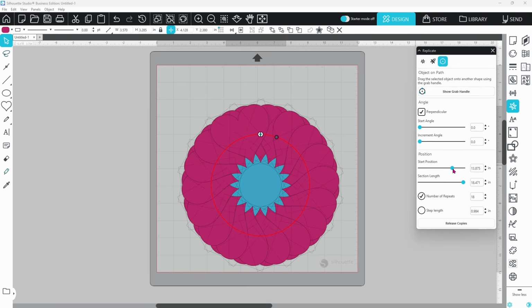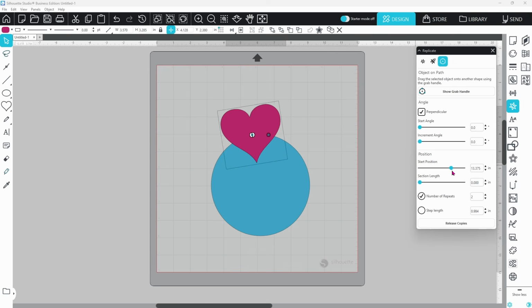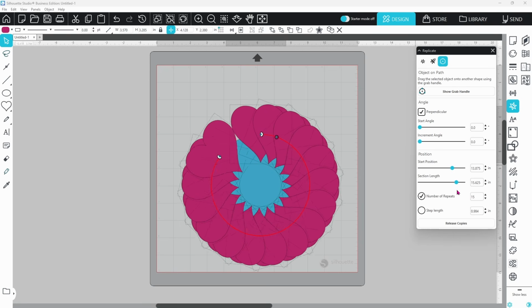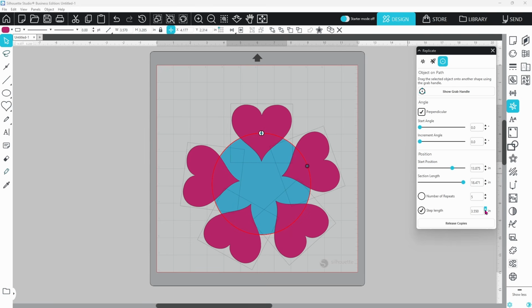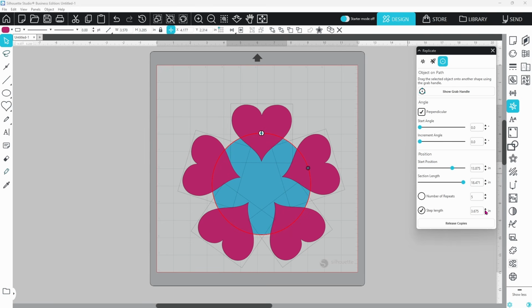The position controls control where the repetition starts, how long it runs, and how many repeats you want. You can switch to step length if you prefer spacing by measurement. When you're happy with the pattern, release the copies to edit them individually.